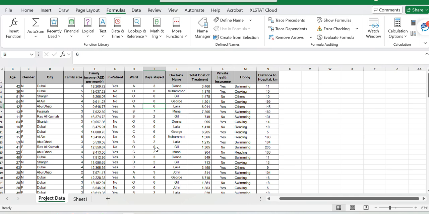Another distinction is that if you look at days stayed versus inpatient, in days stayed the numbers are listed here, which means it is numerical. It represents a quantitative item. While in the inpatient variable, we only have yes or no. It's qualitative, just descriptive. Similarly, city is also descriptive. However, family size is quantitative, it can have number values. So we need to understand the distinction between a qualitative and a quantitative variable. So that's the first step.